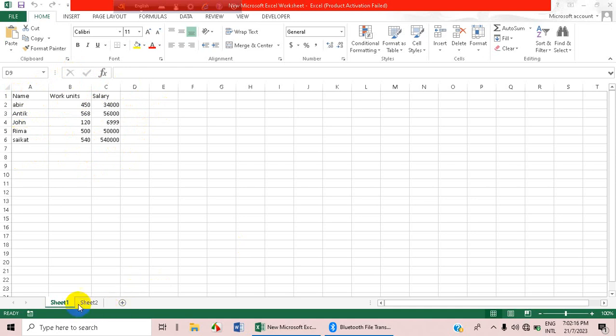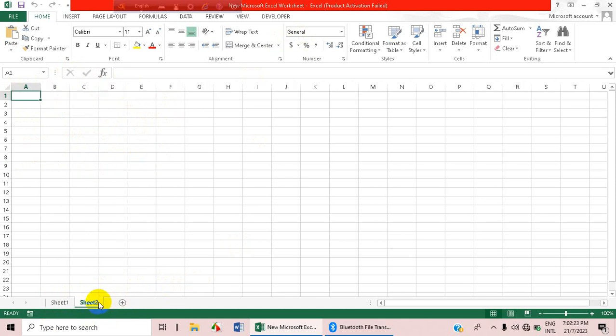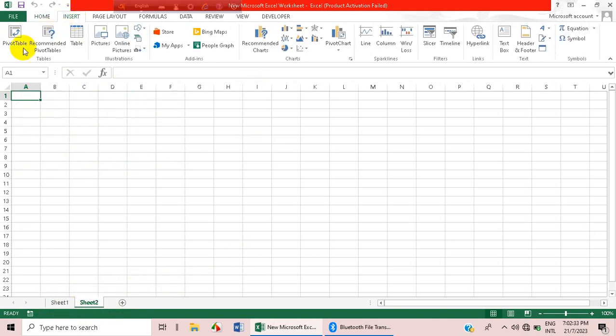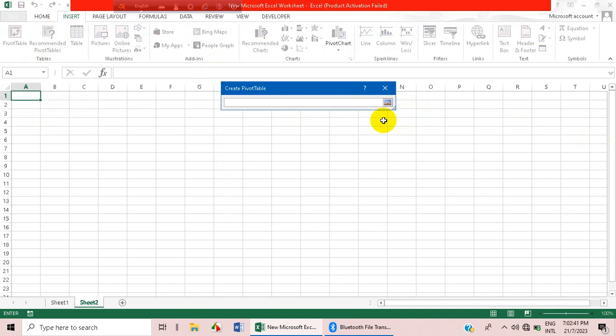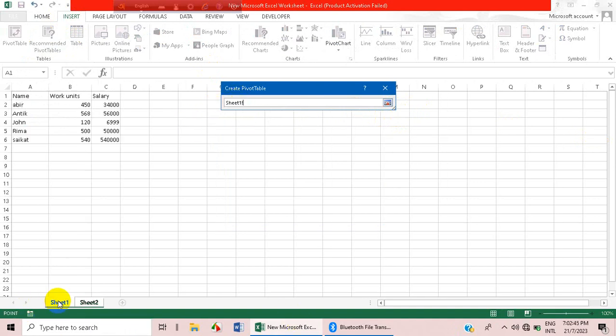Let's say we want the pivot table in sheet number 2. So we will go to sheet 2, go to the Insert button and click on Pivot Table. Here you can see there is a table range, so we'll create a pivot table by clicking on sheet 1 and selecting this whole table.